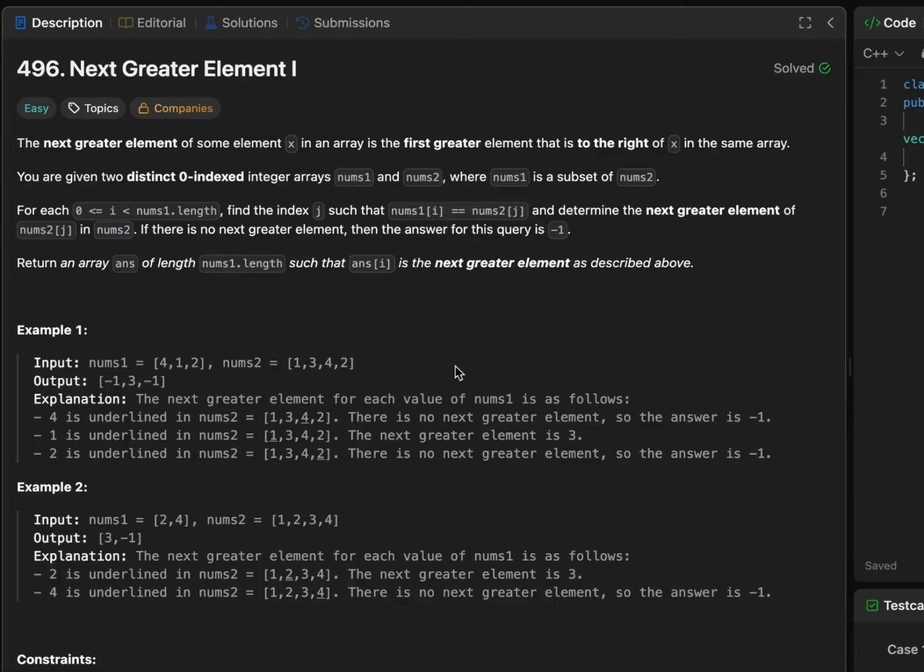Today's question is next greater element first. So the question is the next greater element of some element x, for each, return an array answer as described above. Okay, so the task is here.